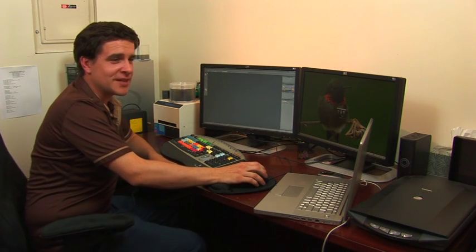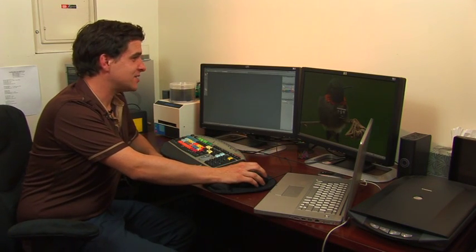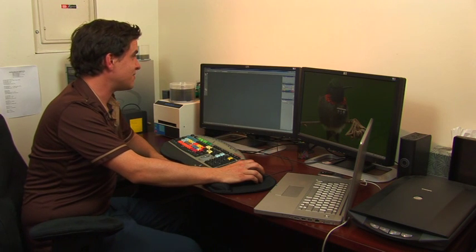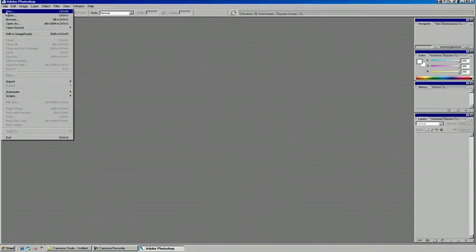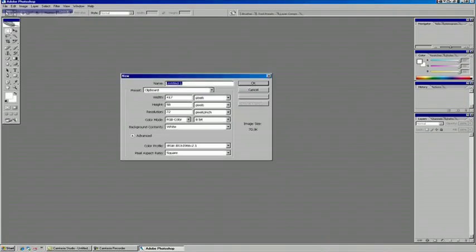Today we're going to look at making a basic rainbow in Photoshop. It's really straightforward. First thing you have to do is go to File and create a new document. And for this purpose, we're just going to make it 500 pixels by 500 pixels by 72 resolution. Because this is just going to be for the web.